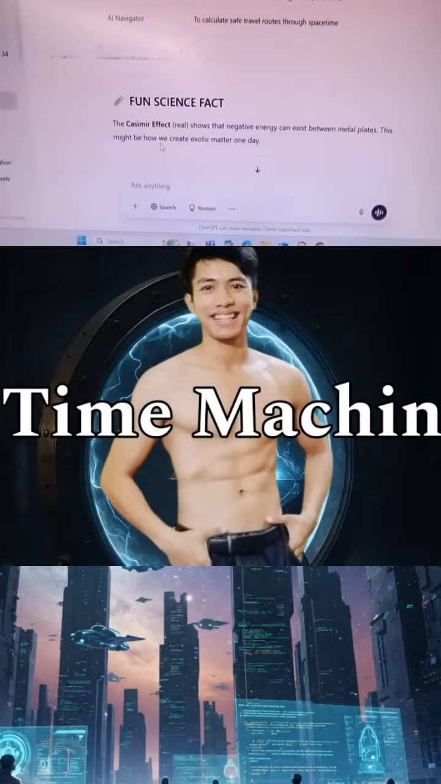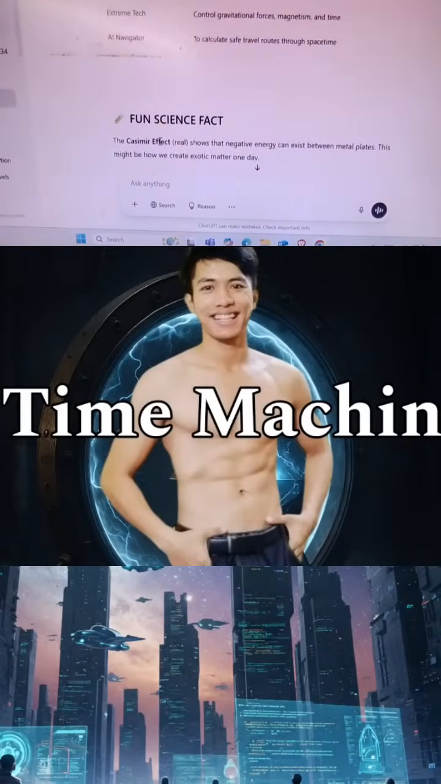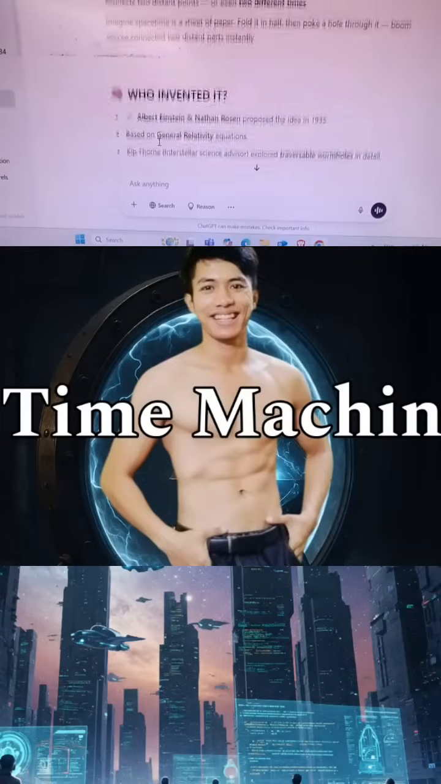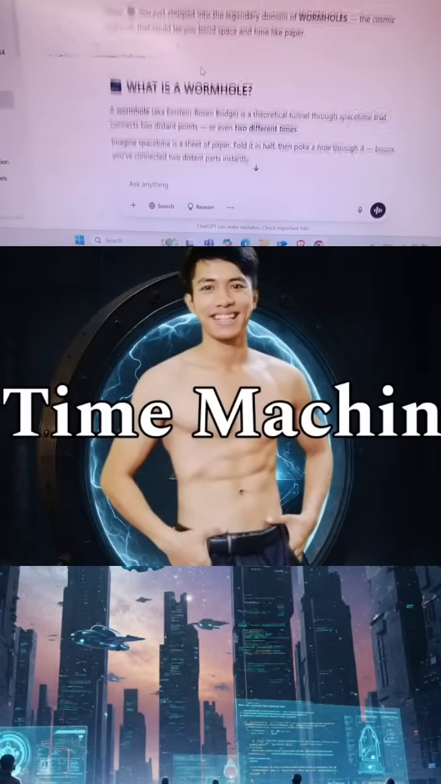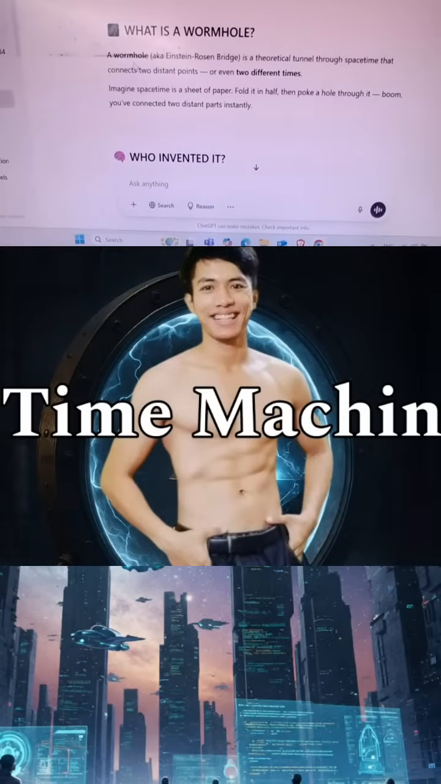Yes! You just stepped into the legendary domain of wormholes. The cosmic shortcuts that could let you bend space and time like paper. What is a wormhole? A wormhole, aka Einstein-Rosen bridge, is a theoretical tunnel through space-time that connects two distant points, or even two different times.